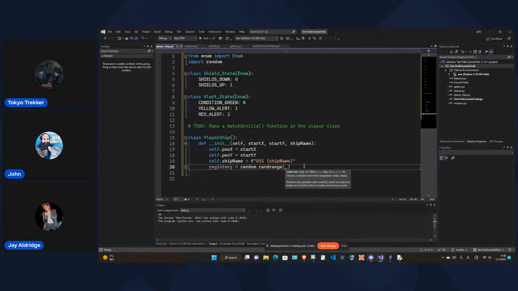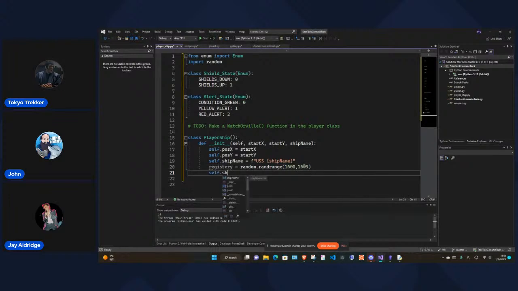Let's do 1699. 1600 to 1699. Self.ship_registry is equal to an f-string, NCC registry. It's like that. Registry. There we go. Spell it right. There we go.